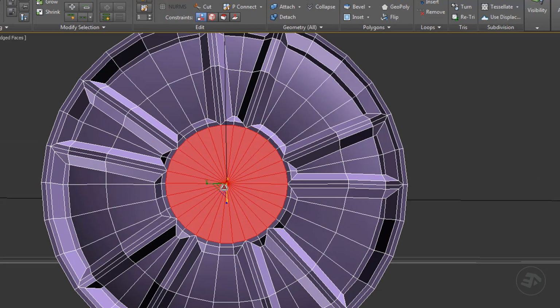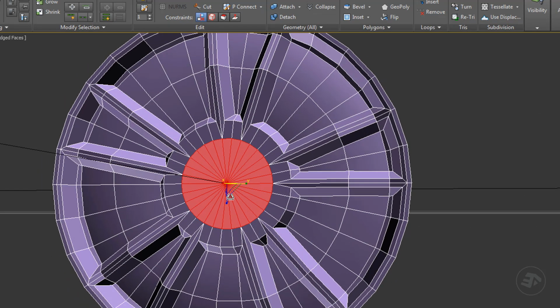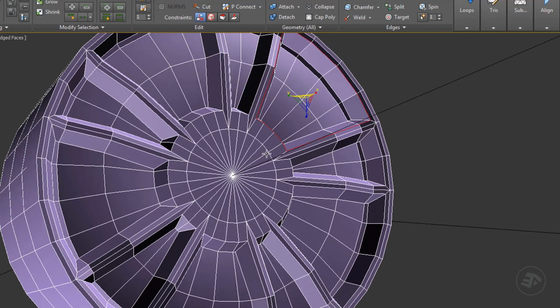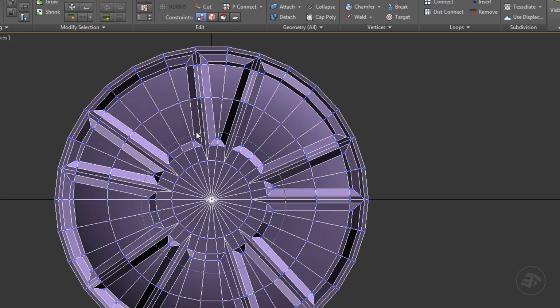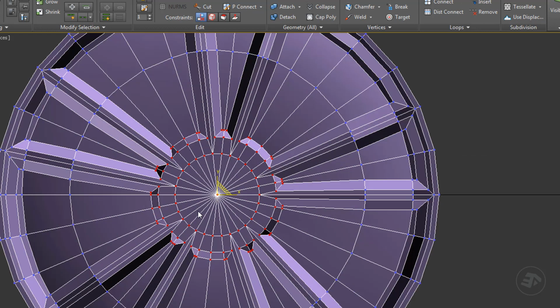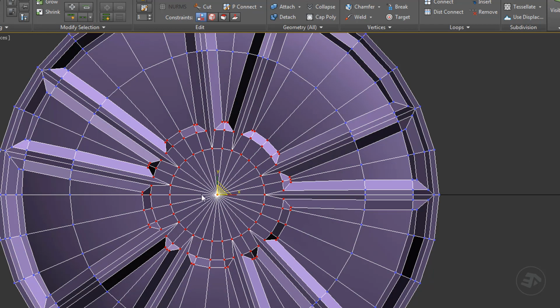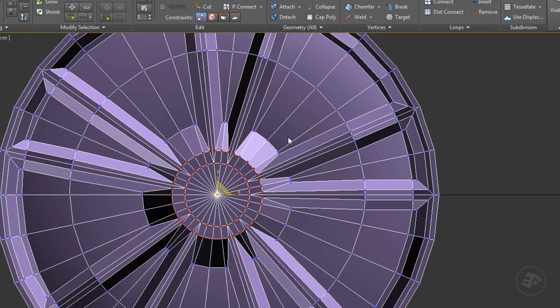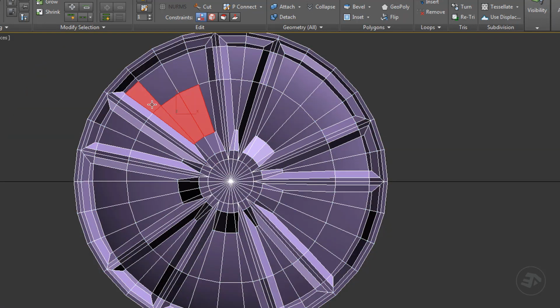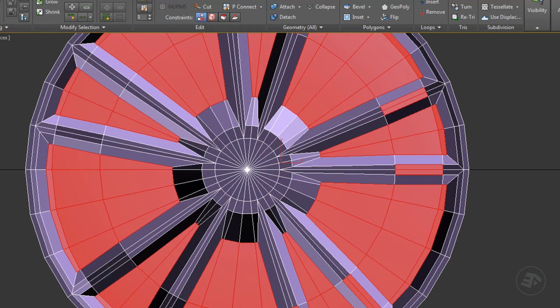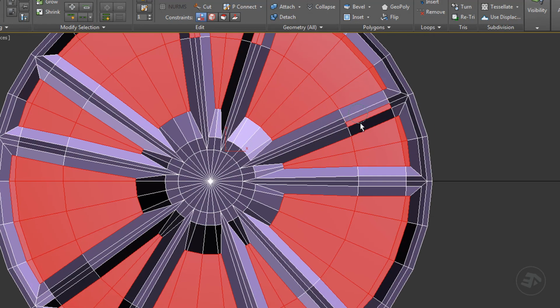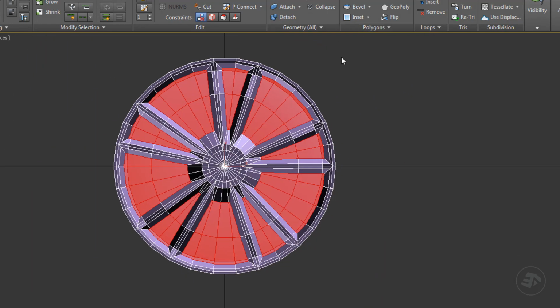I am going to scale down these polygons to a reasonable size for the emblem. I am scaling down these vertices to shape the rim mounting base. Now, we can take these polygons to a better place.